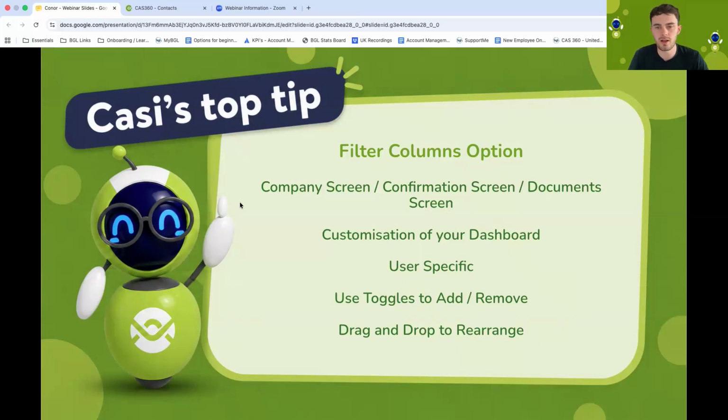Previously it was just available on our company screen, but is now available on the confirmation screen and documents screen as well. I will run you through this in just a second so you can see it in action, but essentially what it does is give you the ability to fully customize your own dashboard. It is user specific. So for example, I could have it looking the way I want it to look and contain the information I want.